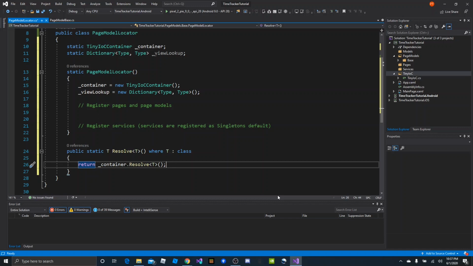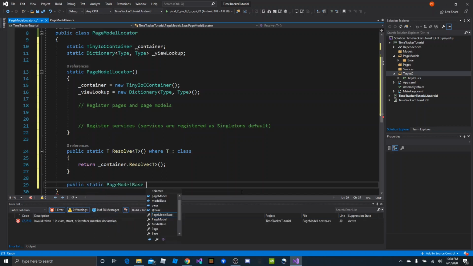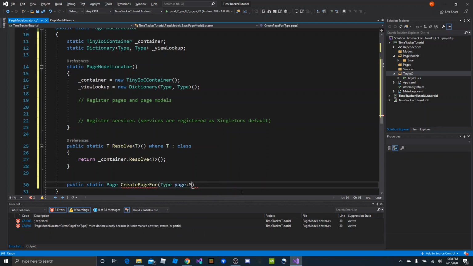So that's great. And then we'll make this public method that anybody can access from the page model locator to create a page for a specific page model type. So we want this to be public, and it'll be static because our class is static, and it'll return some page. And so it looks like we'll have to import Xamarin Forms. And then we'll name this method CreatePageFor. And this will take in a type, and it'll be a page model type.